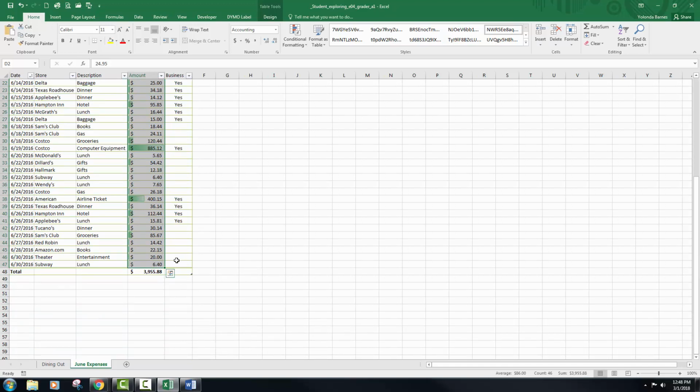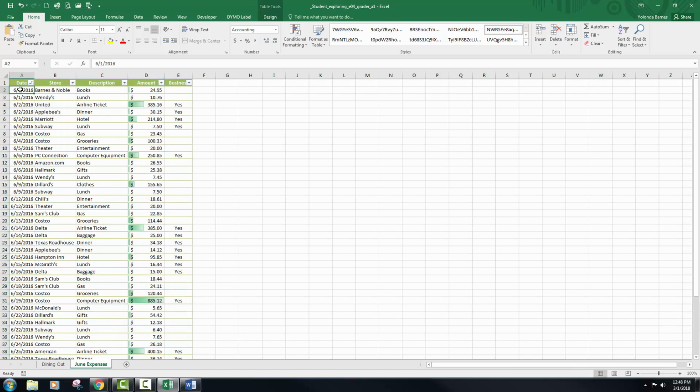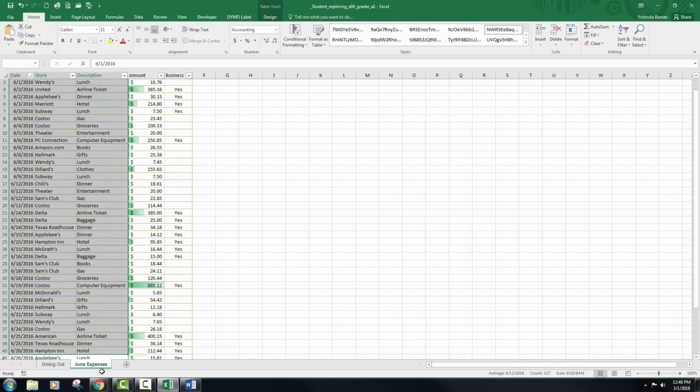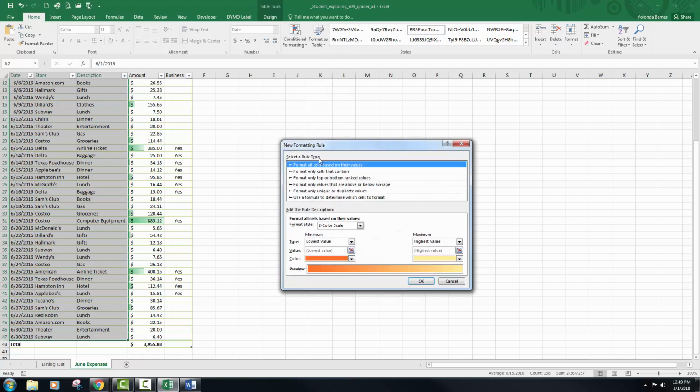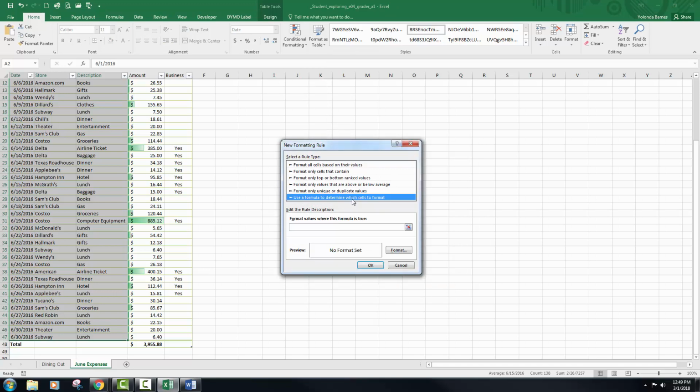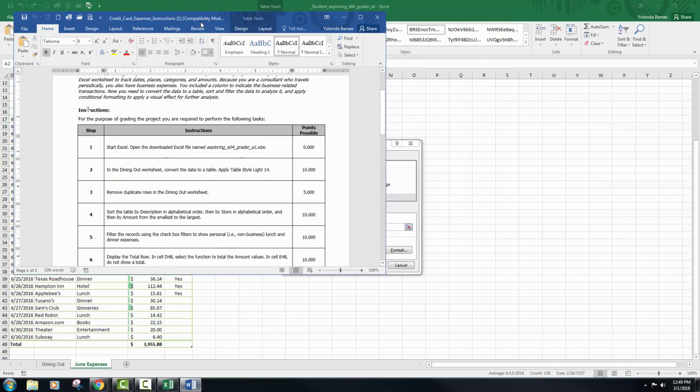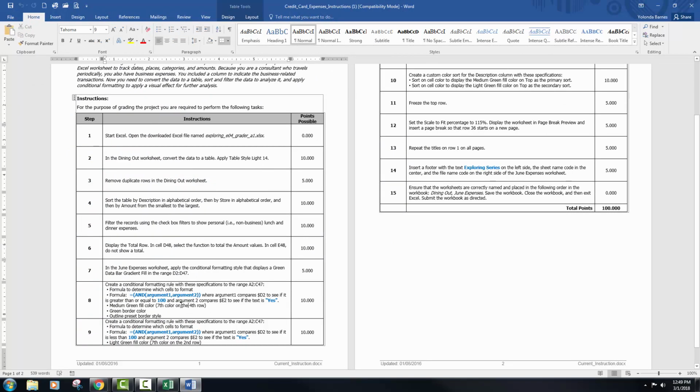Now we're going to create a conditional formatting rule with these specifications to the range. You need to select A2 to C47, and we're going to create a formula to determine which cells to format. So let's go into conditional formatting, and let's create a new rule, and it says use a formula to determine which cells to format. And then let me bring up the instructions. I want to give you a visual on this because it's kind of wonky.